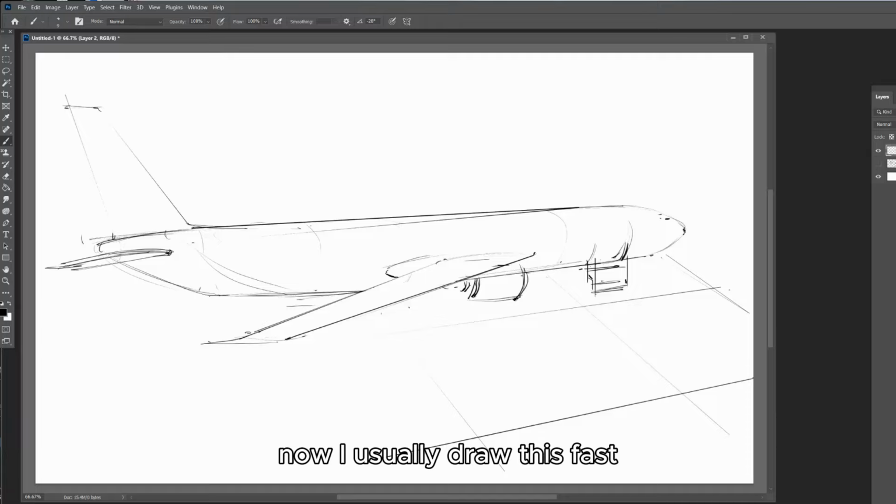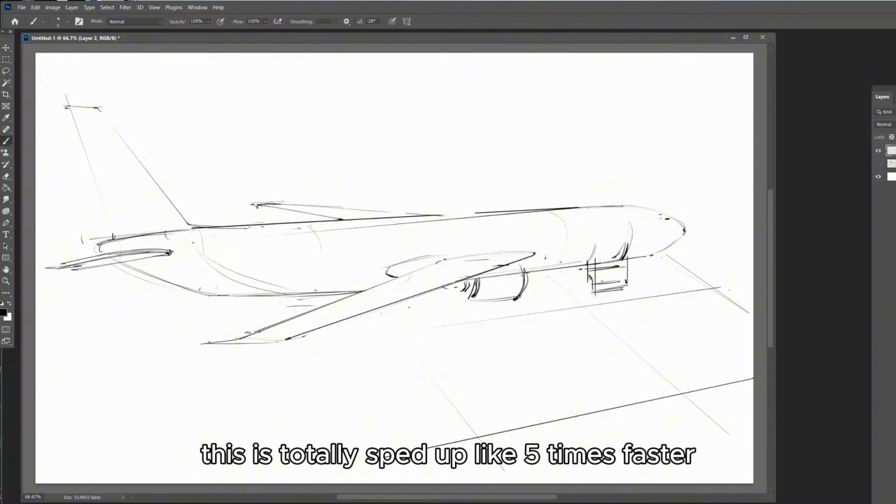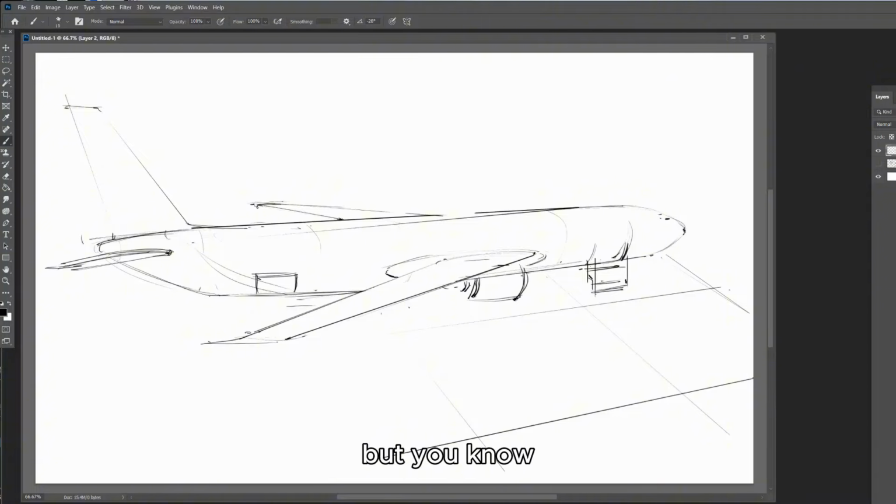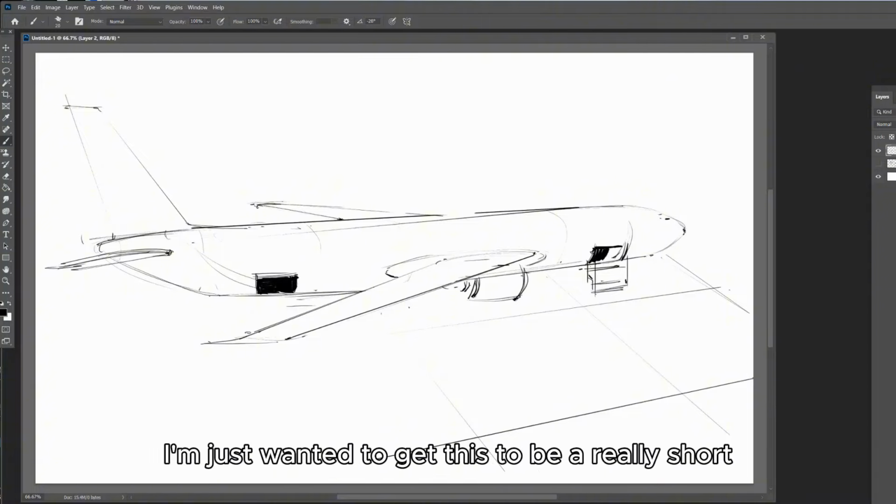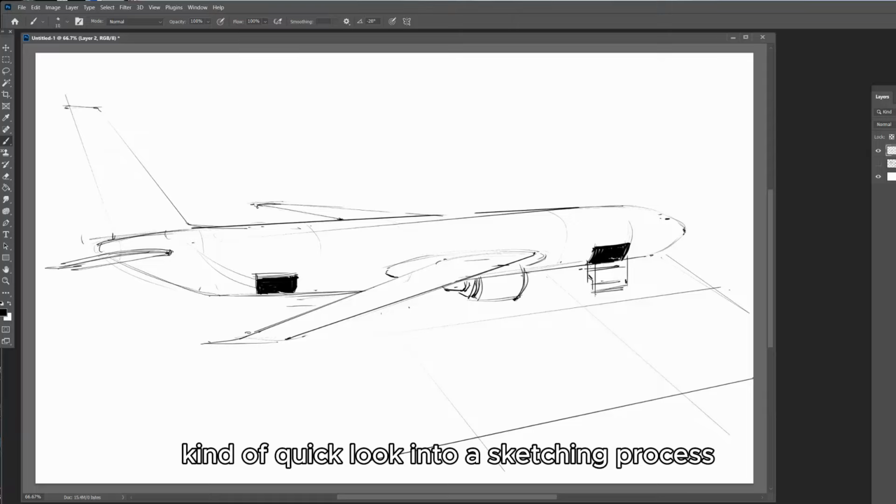Now, I usually draw this fast. This is not sped up. Just kidding. Yeah, this is totally sped up like 5 times faster, but I'm just wanting to get this to be a really short, kind of quick look into a sketching process.